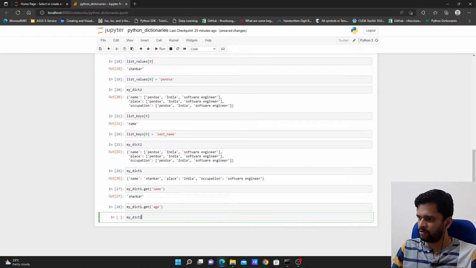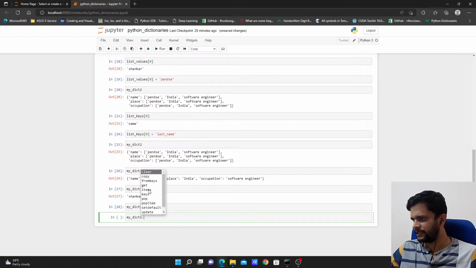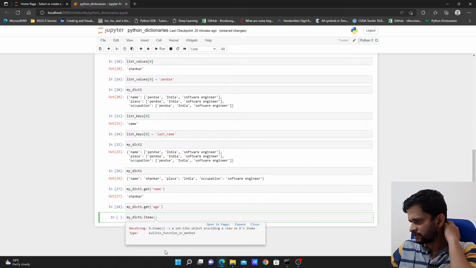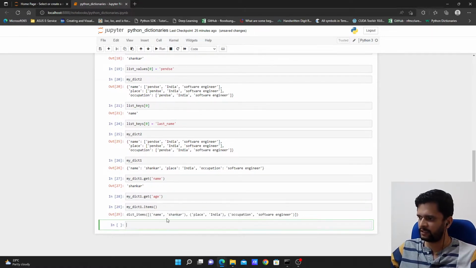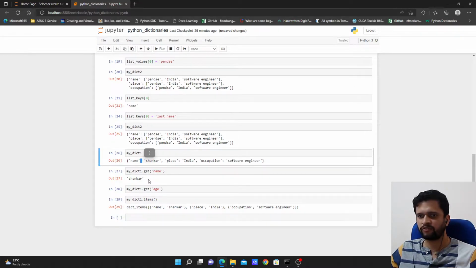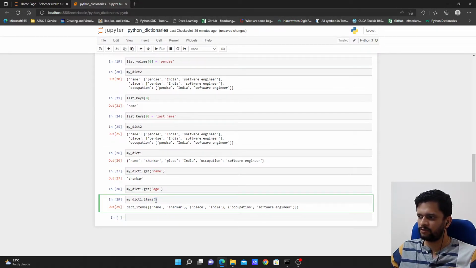So let me go to the next available method. It says items. This items method returns a set-like object providing a view on the dictionary's items. So we'll see by executing this particular method. You see, it will give us the list of key value pairs, right? In a dictionary, key value pairs are separated with the help of a colon, right? When we use the method items on any dictionary, we will see the output as a set of key value pairs.